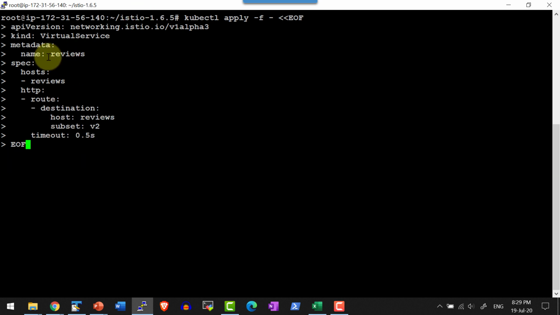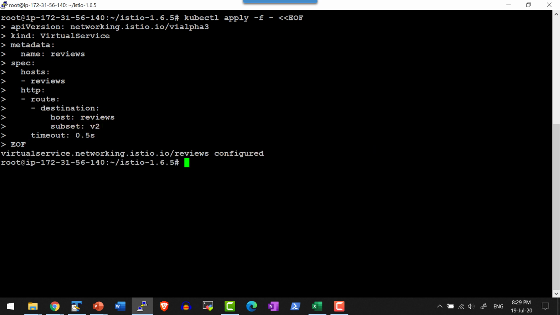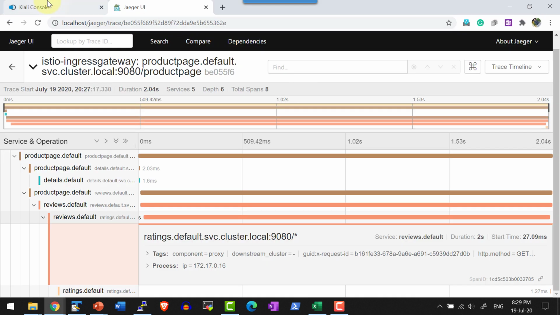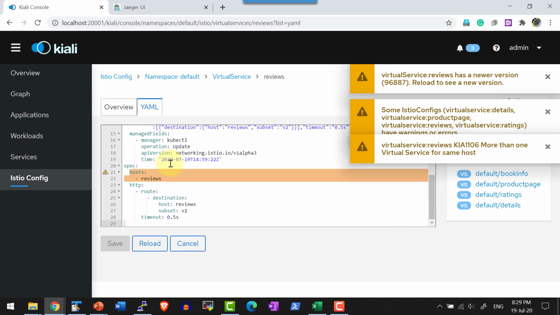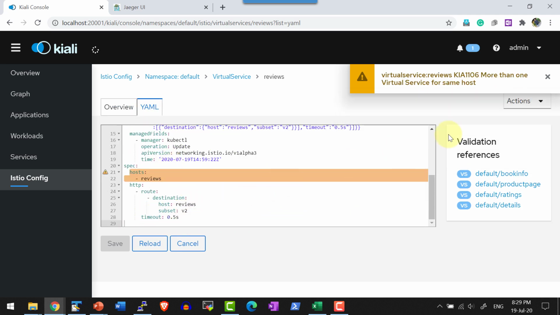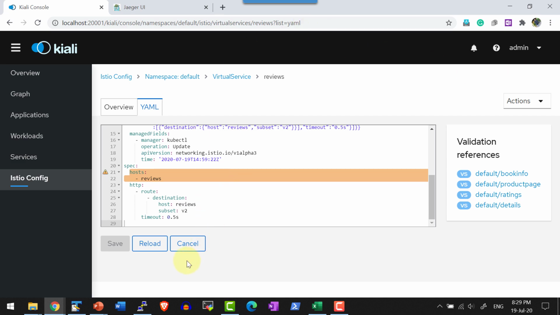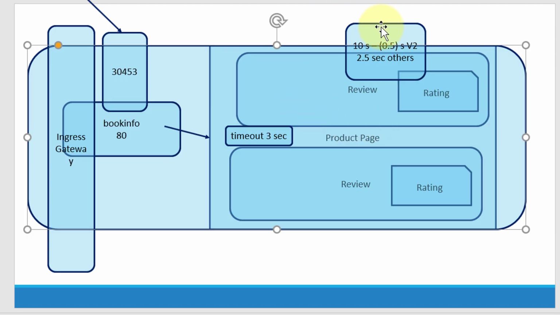So I'm going to update the reviews virtual service, where I have hard-coded the timeout as 0.5 seconds for the subset version 2. That is configured. Let me go ahead and verify that within the Kiali console. Get into the reviews, and within the YAML file, I do have timeout as 0.5 seconds. So what should happen? The reviews microservice will time out in 0.5 seconds, and it will not wait for the ratings because it is going to delay for 2 seconds, and it will give the response back without the ratings.